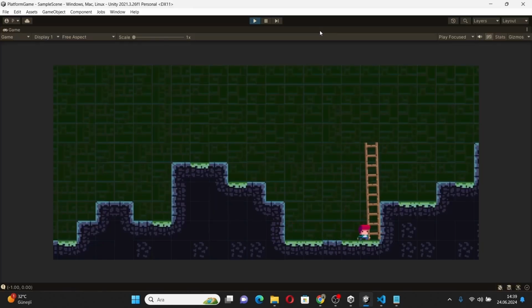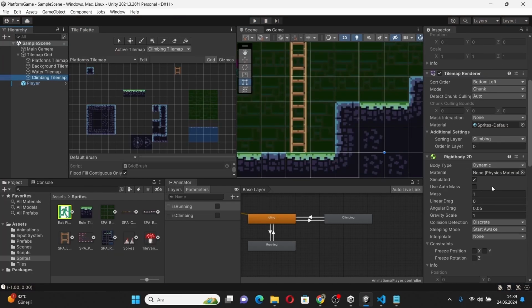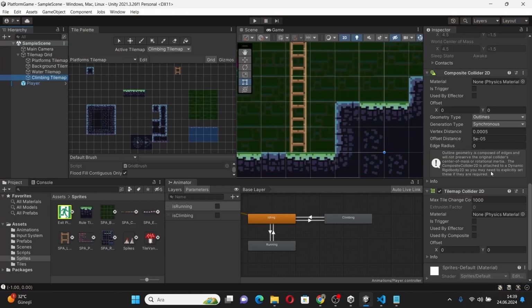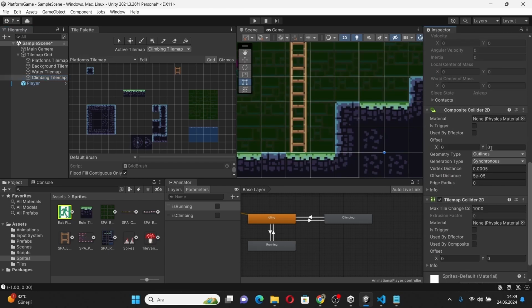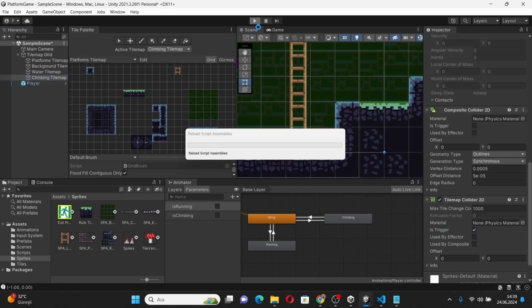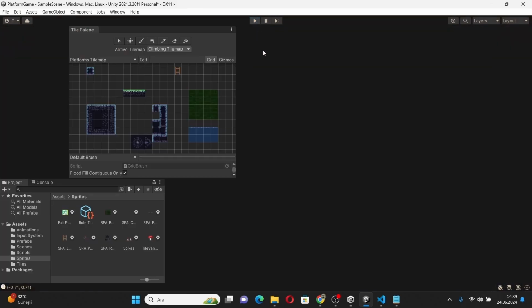I went to game mode and started it, but when the player touched the ladder, it fell over. To fix this, I made the body type of the climbing tile map's rigid body static and the tile map collider is trigger. Then I went to game mode and the player could now climb stairs. But when I took my finger off the button, it started to descend slowly. We will solve this problem in the future.